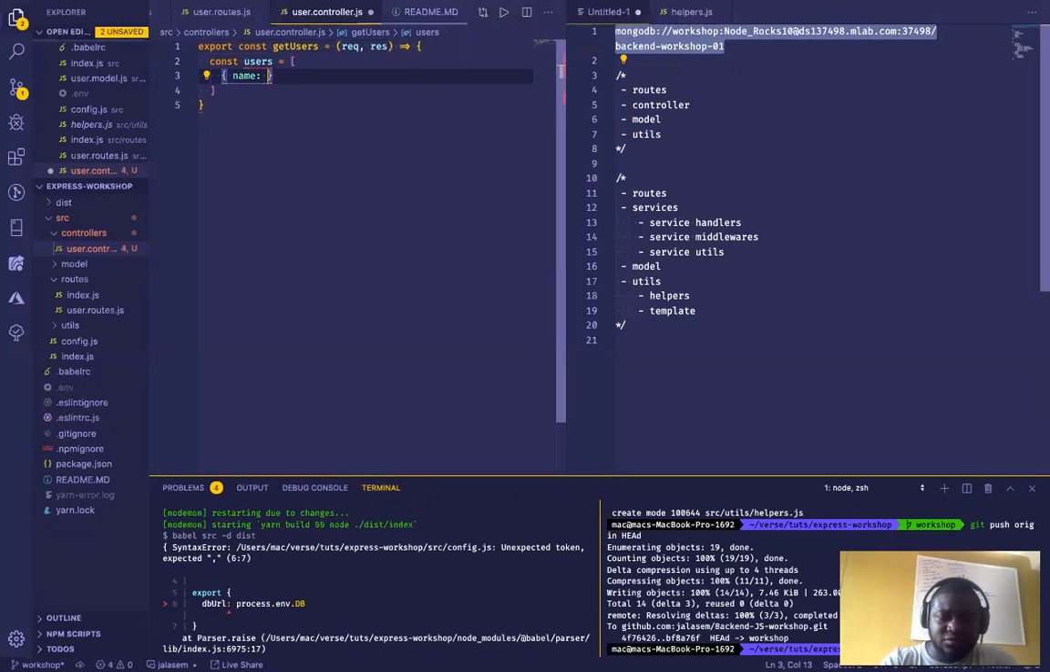Name, Musa, the gate man. He's always the one saying everything, you know. Then let me have another name, Esther. And what's the name of this guy? Razu. I just have three users here, just to show you something. Maybe I have an ID of 23 for this guy, an ID of 24 for this guy, and an ID of 32 for this guy.